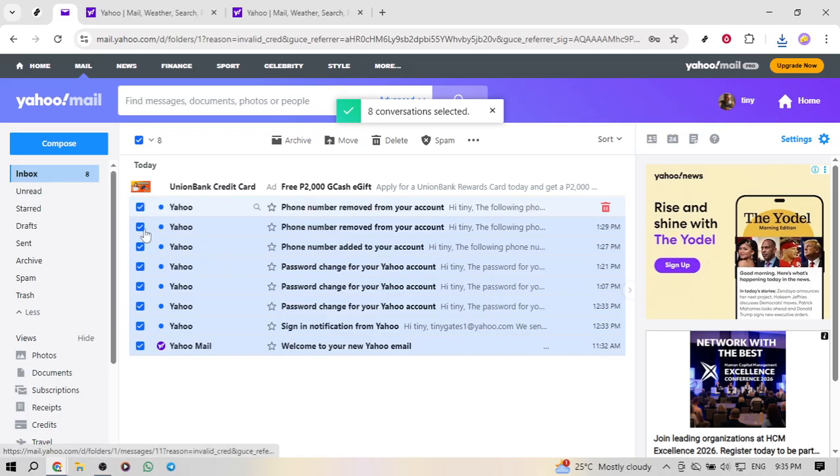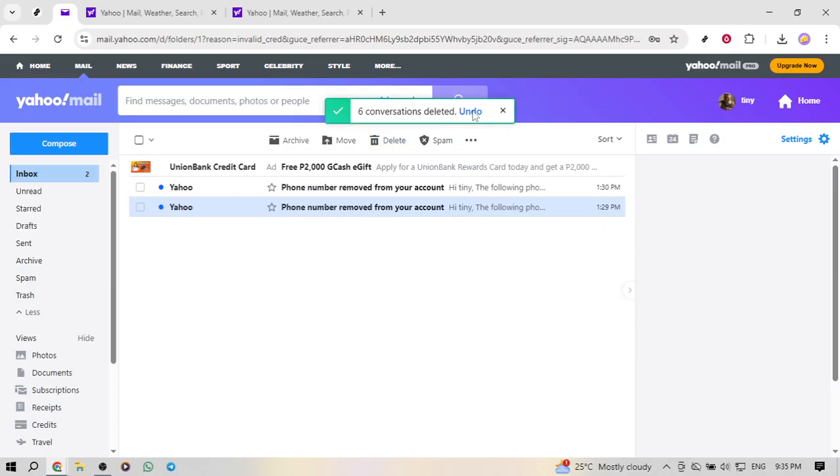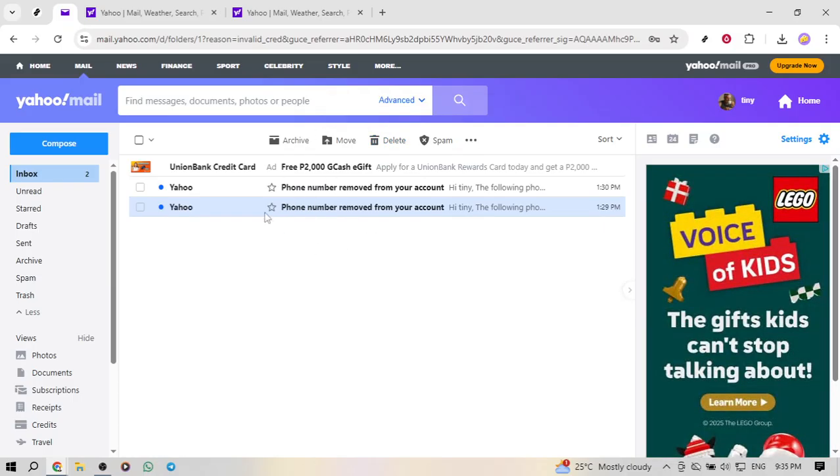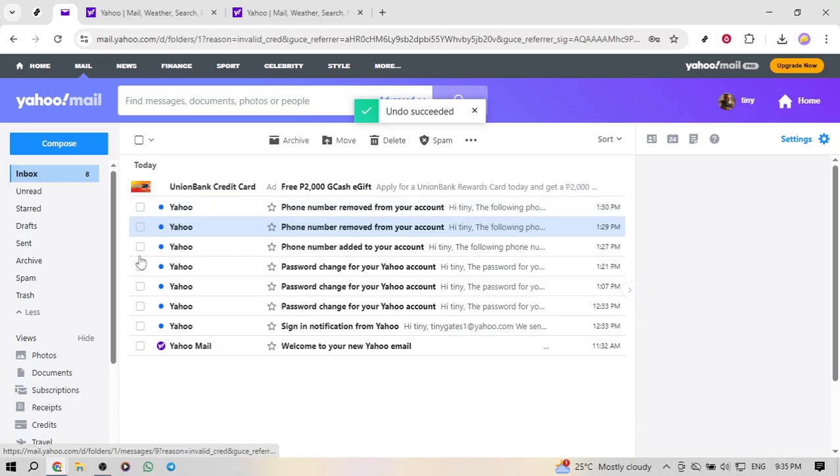With your messages selected, click Delete at the top of the page. You'll typically see a trash can icon or a delete label. This action moves the selected emails to your trash folder. That means they're not immediately gone forever, which is helpful if you realize you removed something by mistake. Yahoo usually retains items in trash for a period before permanently removing them automatically.